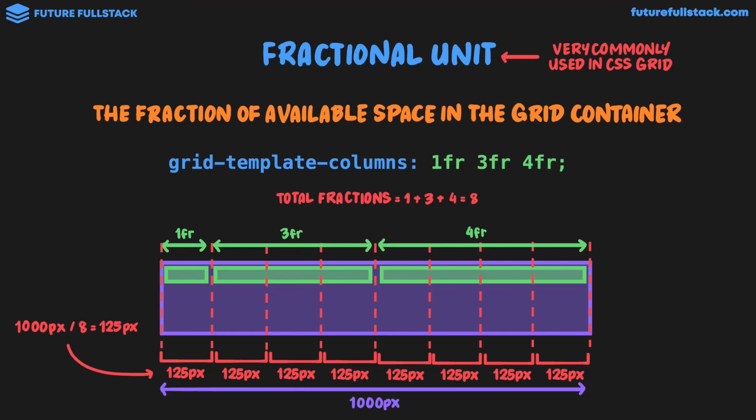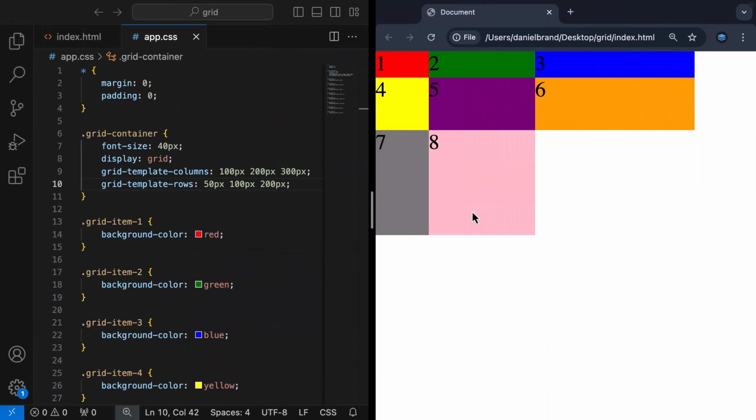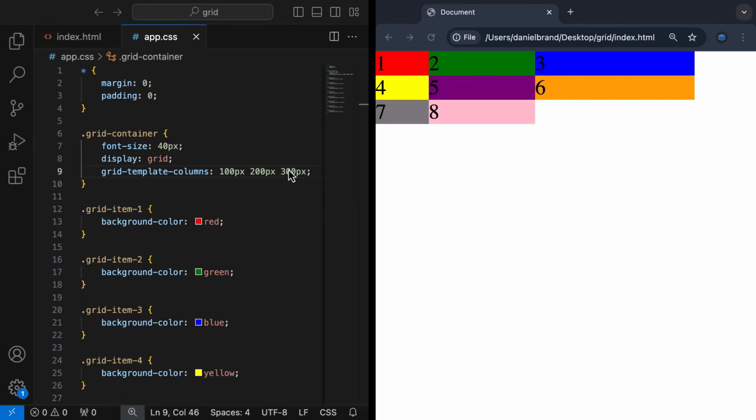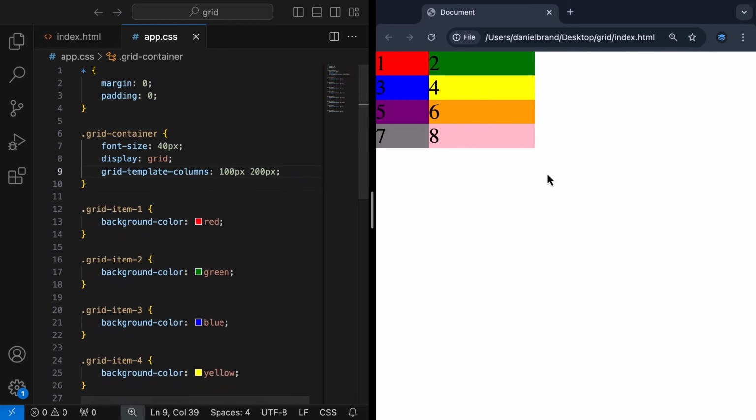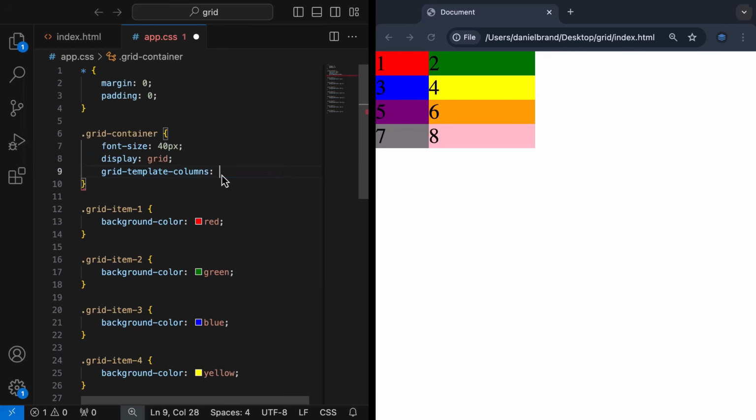Let's go play around with this inside VS Code. So I'm back inside the file we were working on earlier. I'm just going to remove our grid template rows property and go back to the 2 columns we had before. So let's use the fractional unit to define our columns. I'll remove the pixel values. Let's define our first column as 1 fractional unit and our second column as 3 fractional units.